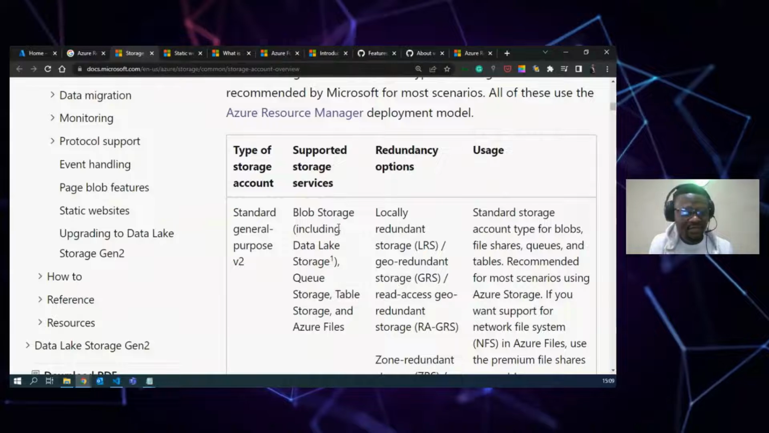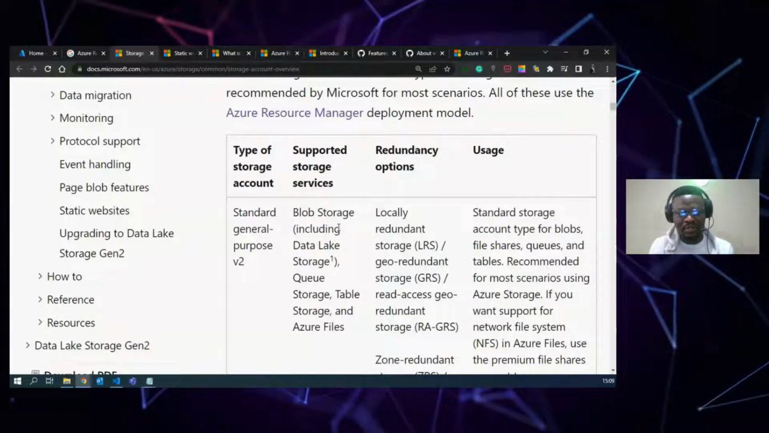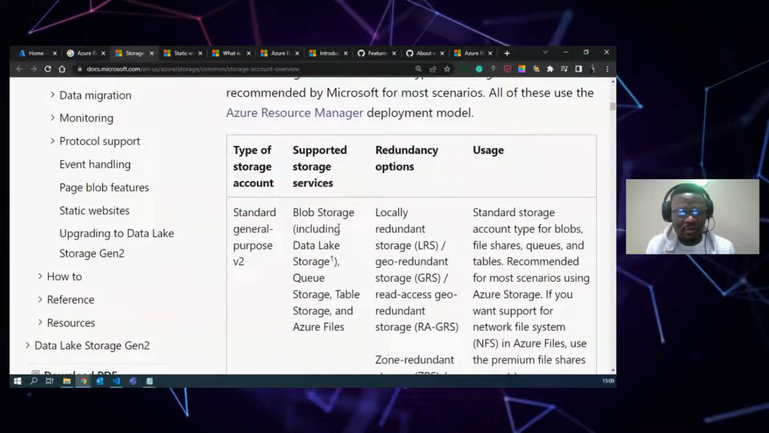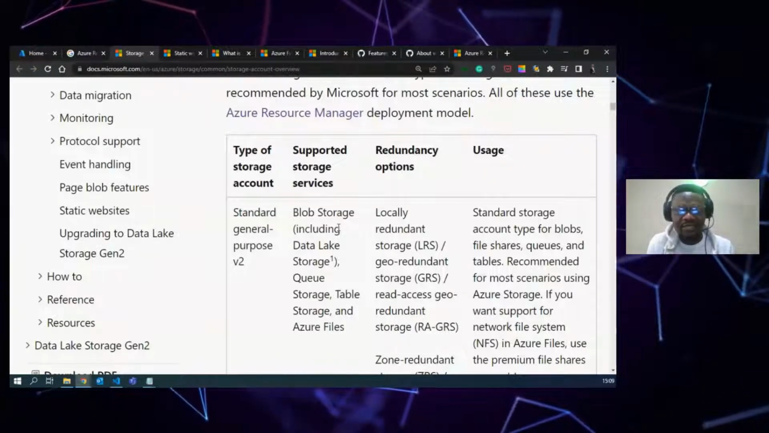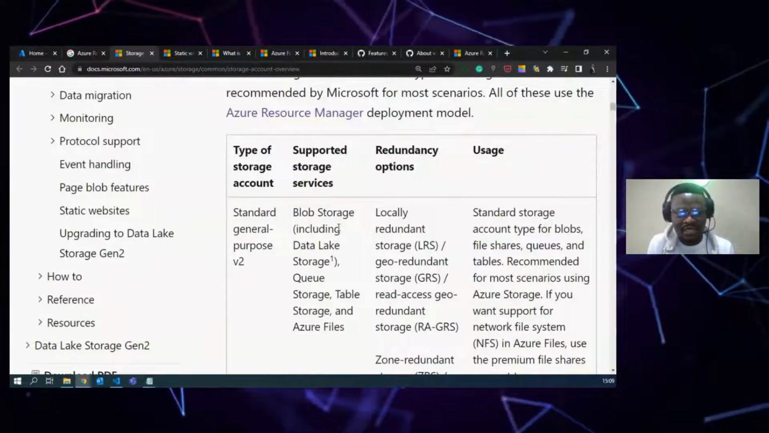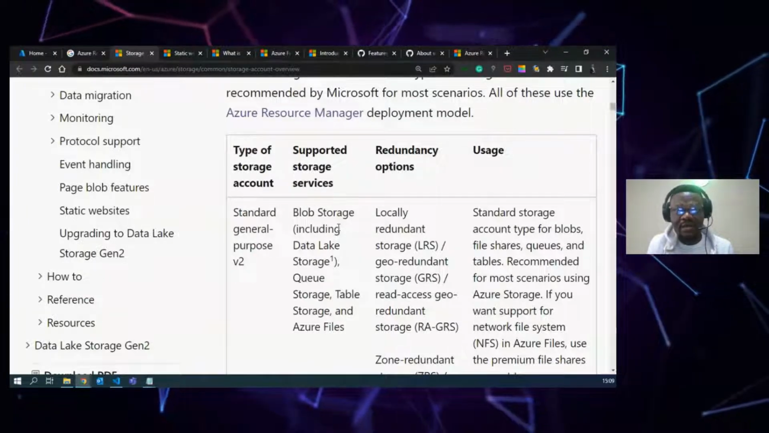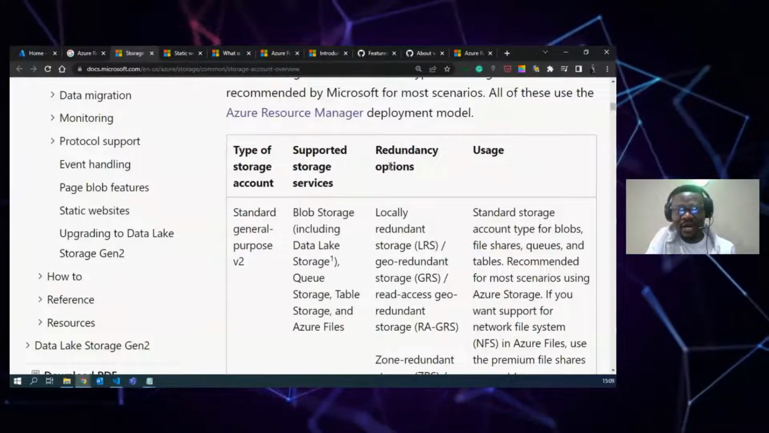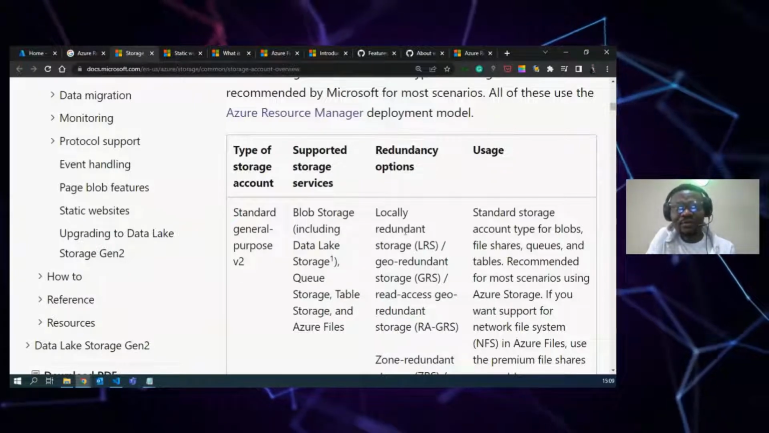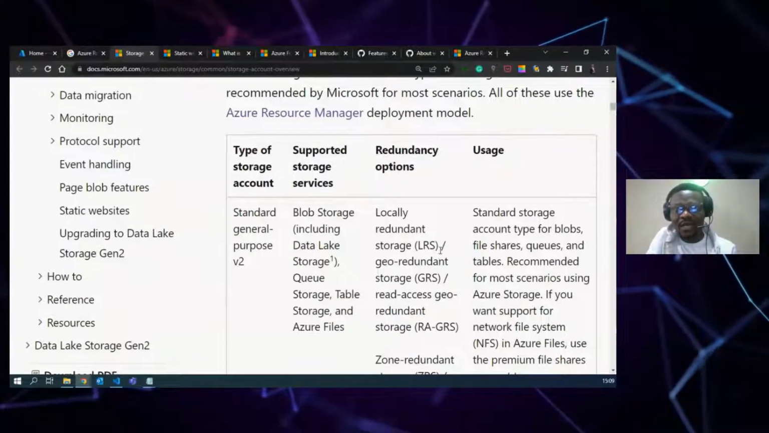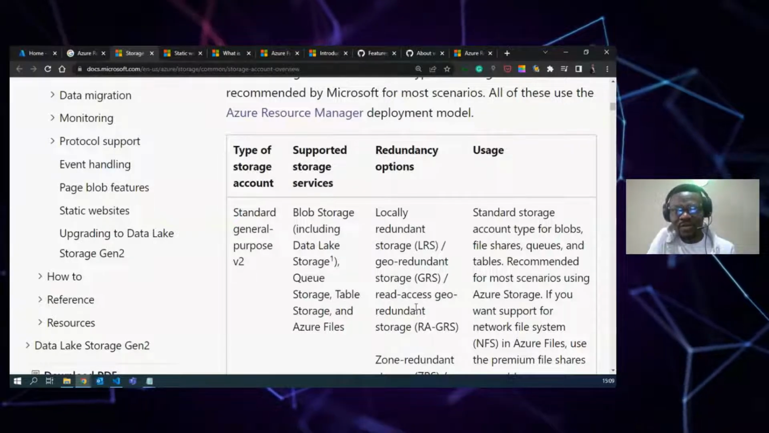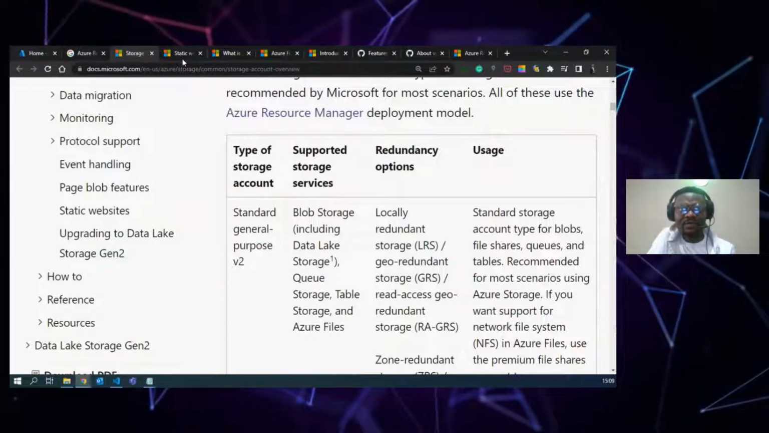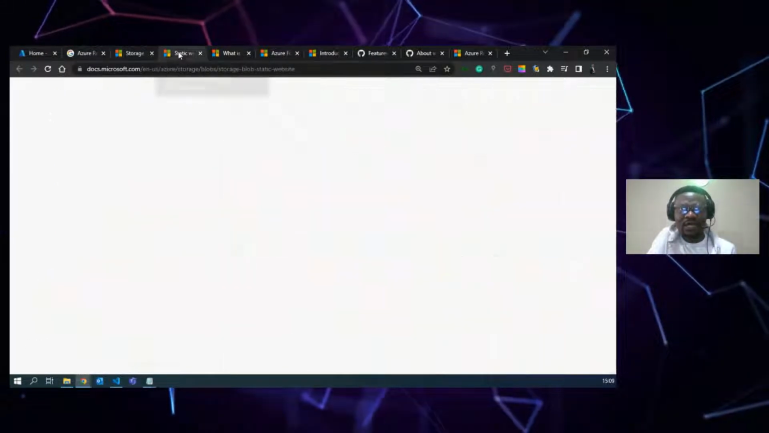Blob Storage is a kind of storage that is used to store unstructured data. Unstructured data in the sense that you can store video files, you can store PDF files, you can store anything. It's not until the data is structured. So you can use it to store any kind of data. And we have Azure Data Lake. We also have the redundancy options that are available: locally redundant storage, LRS, geo-redundant storage, and read access geo-redundant storage. If you read more about it, because of our time, we'll move down to other features.